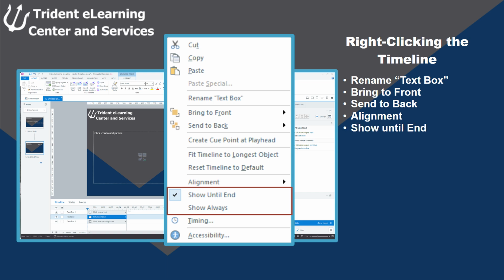If Show Until End is checked, the arrow appears at the right edge of the object bar, meaning it stays visible until the slide finishes. If you uncheck it, that arrow disappears. Show Always works the same way, but controls the start of the object. When it's selected, a left-facing arrow appears at the beginning of the bar, meaning the object is visible from the very start of the slide all the way to the end.